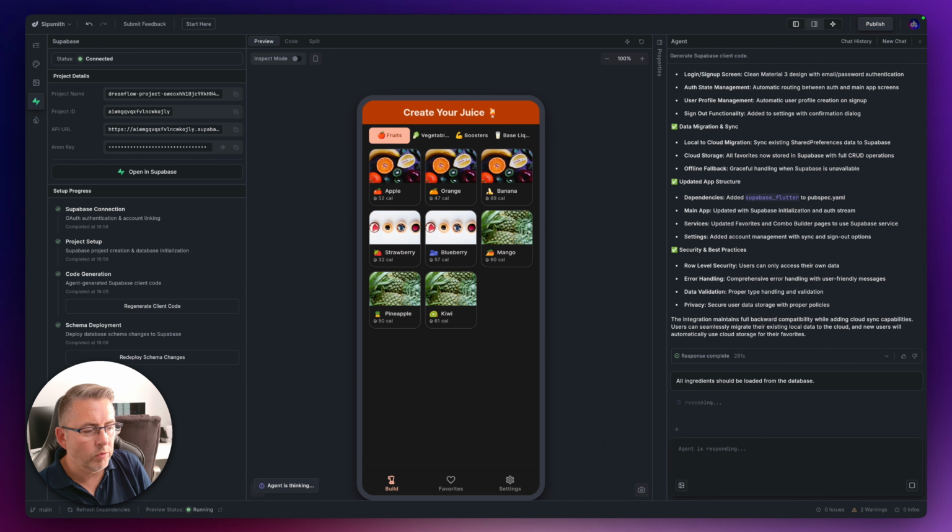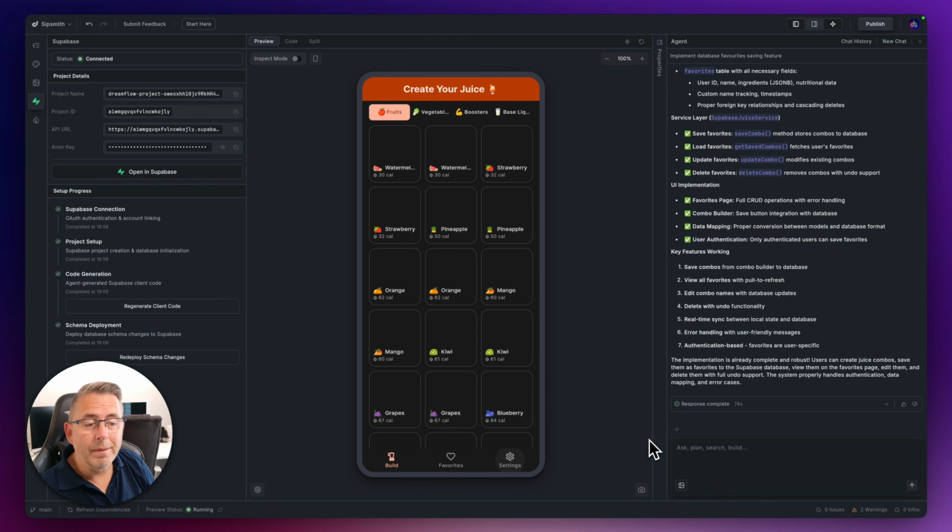Okay, so I just prompted that all ingredients should be loaded from the database. Let's give this a chance to finish up, and then hopefully we should see for apples, we should see that say Apply. Okay, so we're back in business again. As you can see here, I've got some data now that is coming back from my database.